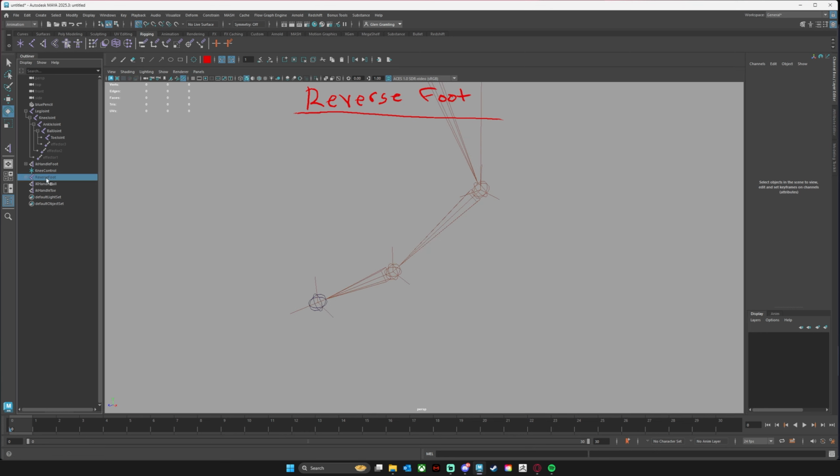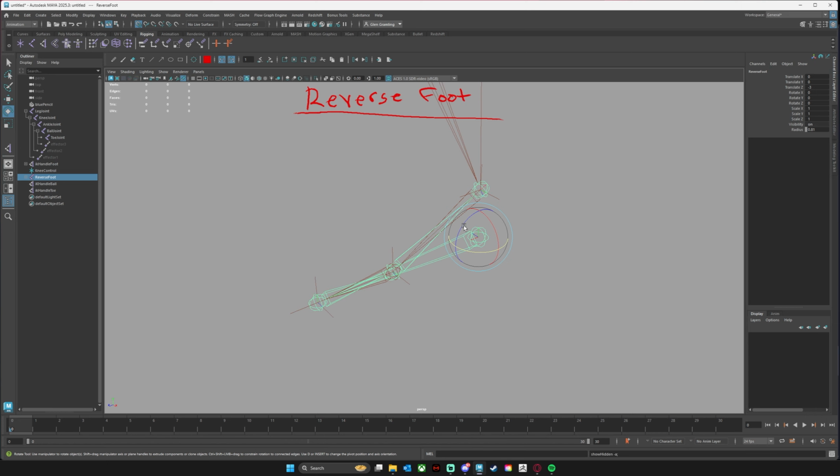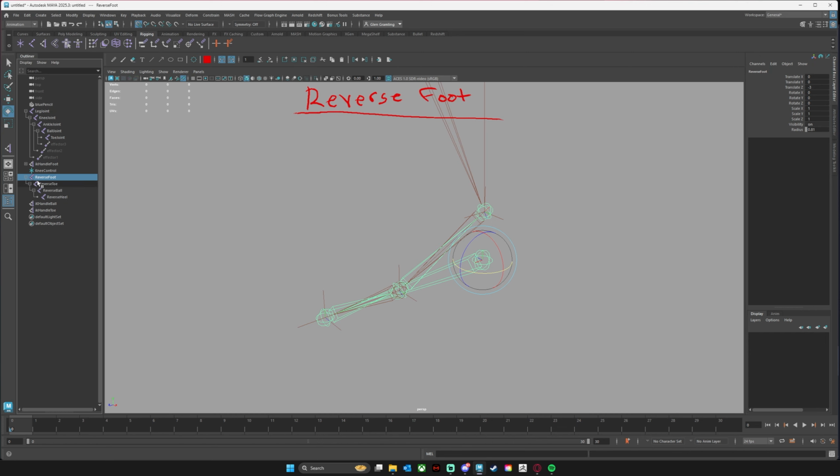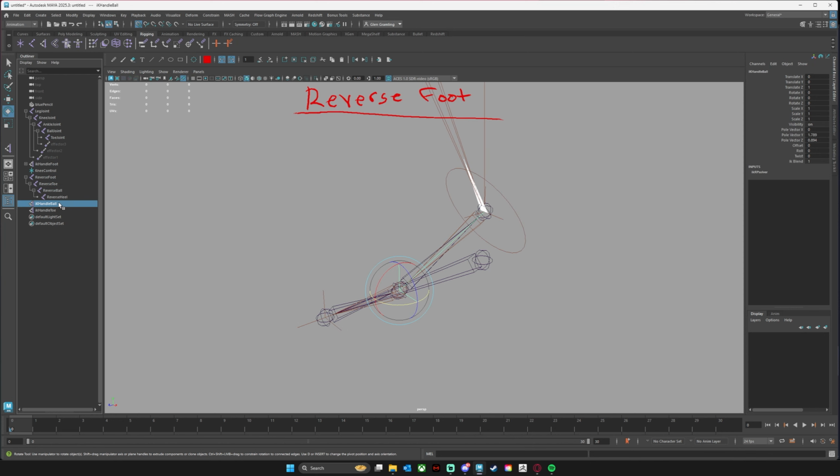So I'm going to unhide my reverse foot. So just select it and hit Shift H to unhide. And now I want to connect up all of these joints to the IK handle with some parent constraints. So let's expand my reverse foot. In this situation, I want to parent the reverse toe to the reverse ball IK handle, right? So I want this reverse toe joint to parent the reverse ball joint.